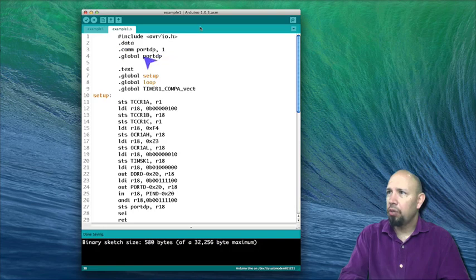Okay, and I only need one variable. I don't actually need X as a variable defined or port D defined. So I'm just calling it port D P, P standing for past. Okay, and it's a global, 1 byte.